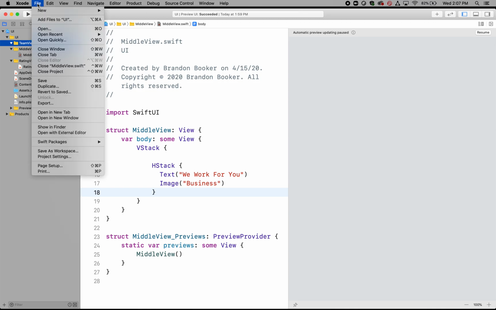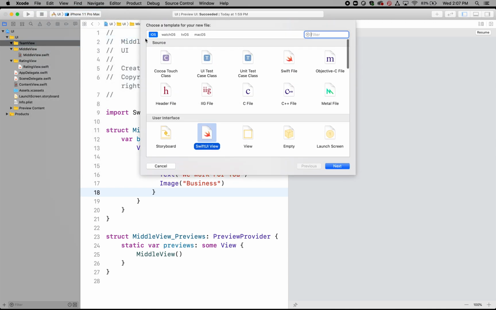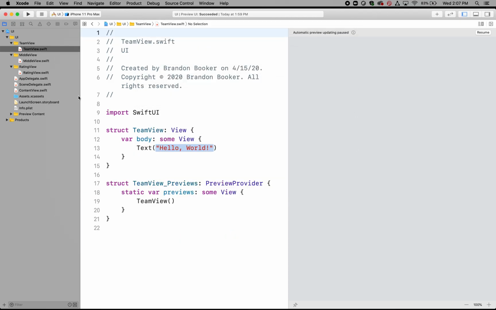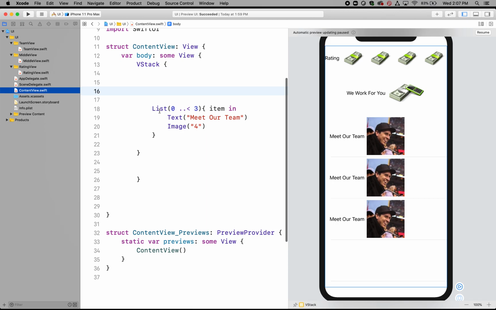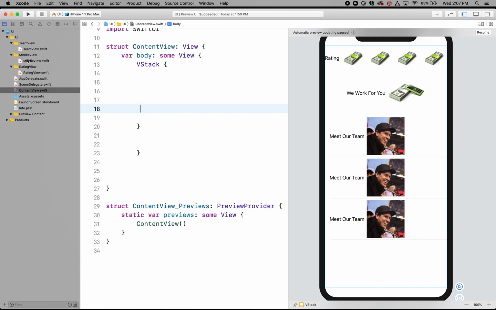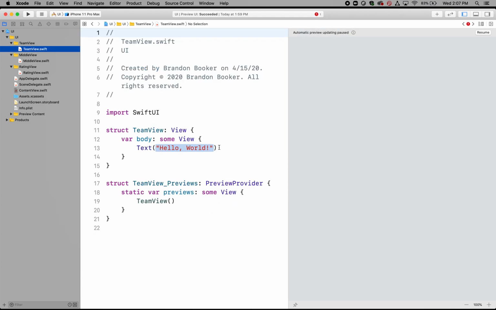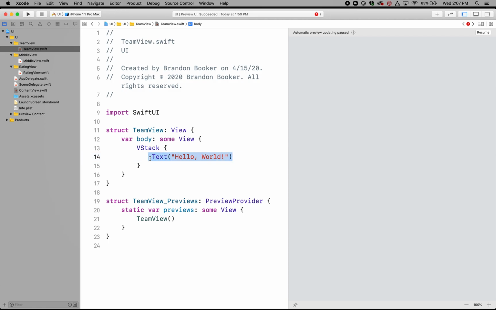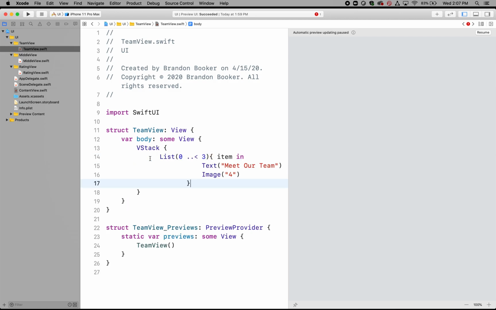So let's go in and say File, New, File, SwiftUI file. I'm just going to call this Team View. Make sure it's in the Team View folder. And let's hit Create. All right. And now go back to the content view and just grab your list or whatever you want. And back to team view, and let's just paste this in. First thing we need to do is embed it in the VStack and then just paste it in. Okay, so we got that.